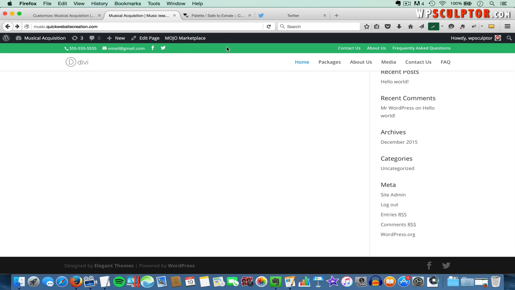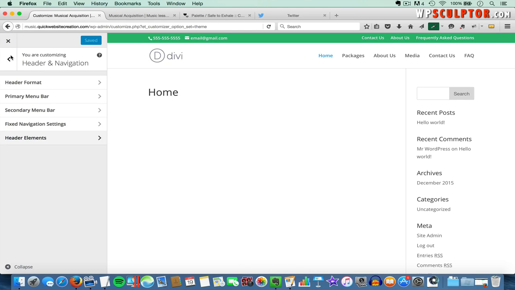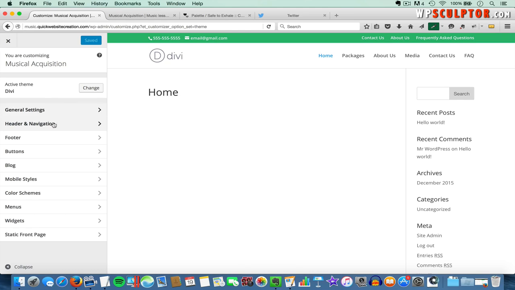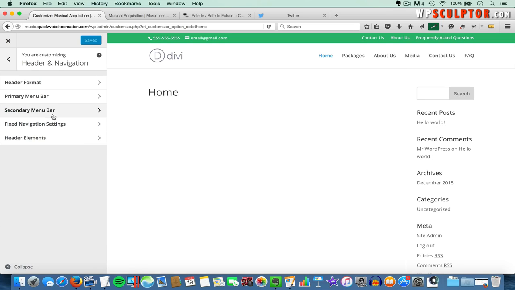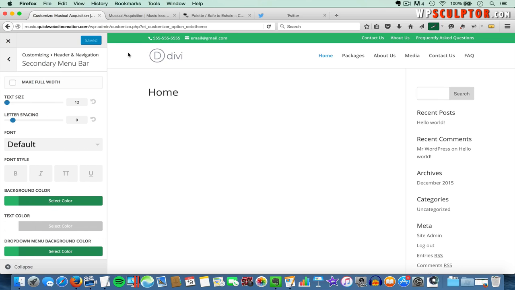Now, the next thing I want to do is show you how you can customize the background color of your top bar as well as the text color. To do that, we can go back to our back end, and I'll back out to the main section of our customizer menu. You can click on Header and Navigation. This time we can click on Secondary Menu Bar, and this is referring to our top bar.